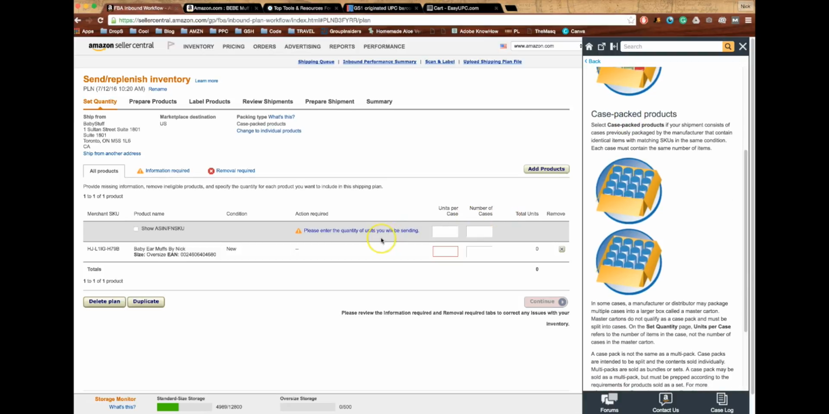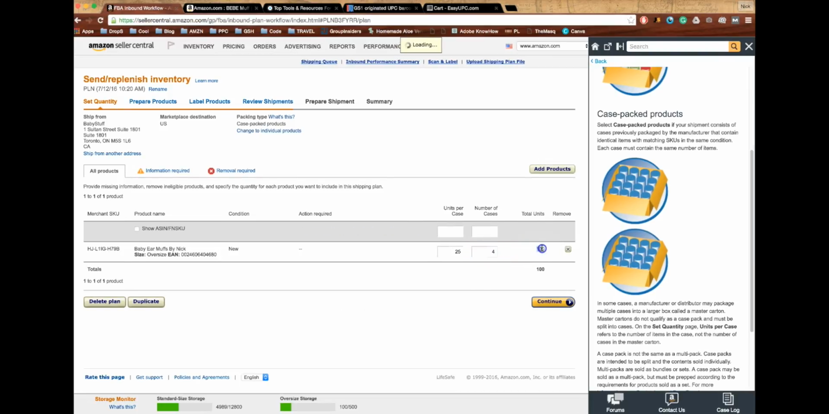In case packed products, we're basically going to have an X amount of earmuffs per box and then a number of boxes. So let's say in total we have 100 baby earmuffs that we're going to use. Let's say, once again, the supplier is who provides this information. You're going to ask how many individually packaged units you're going to put in a box. And let's say they say 25 units per box, and 4 boxes. That gives us a total of 100 units. That's what we're sending to Amazon.